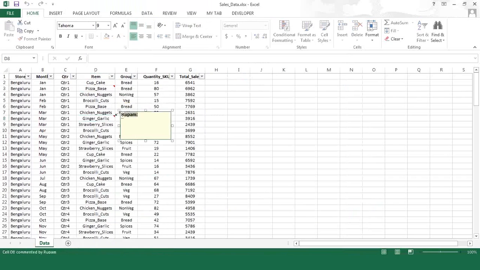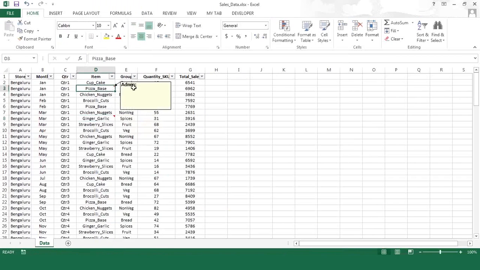See, it has changed. So you can see the difference. Here it was admin. After this I changed, and now wherever I comment, this would appear with my name. This is a very good feature that Excel has got. So you can use this.